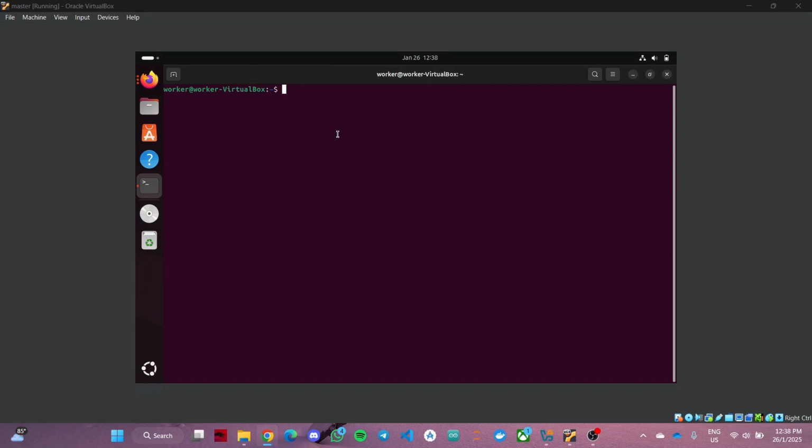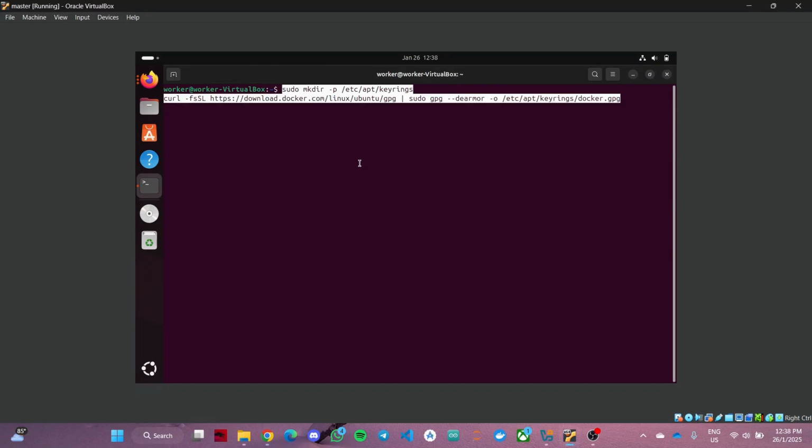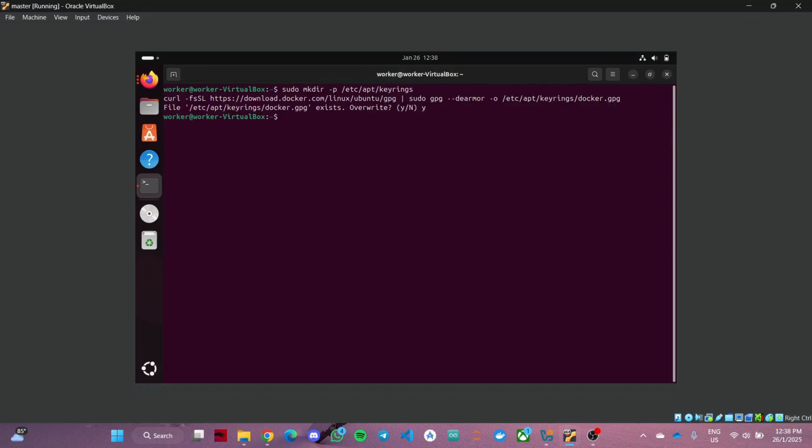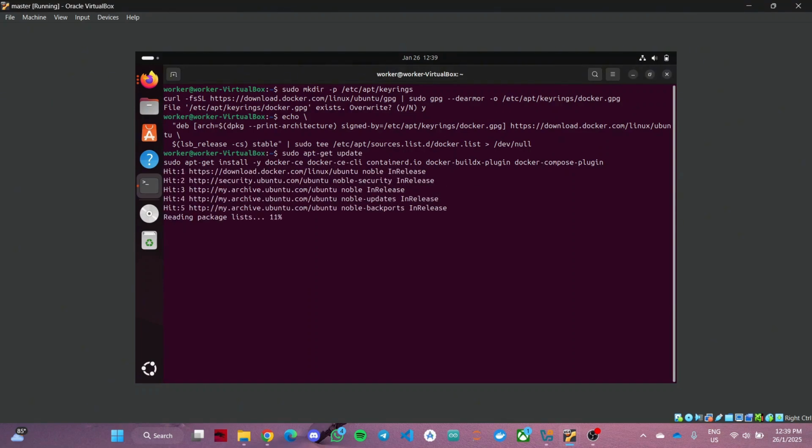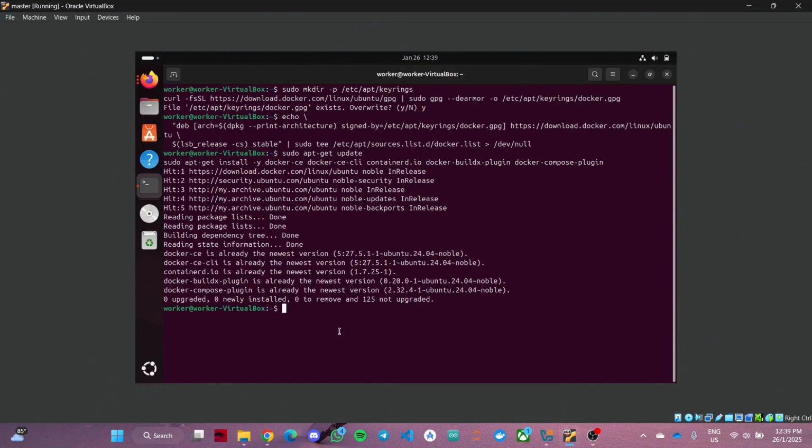We'll need to add a GPG key. And next, we'll have to set up the repository. Now we'll update the package list and install Docker CE. Okay, so we'll start and enable Docker.